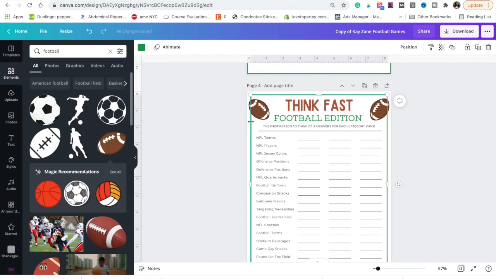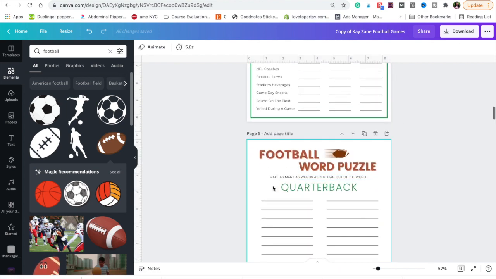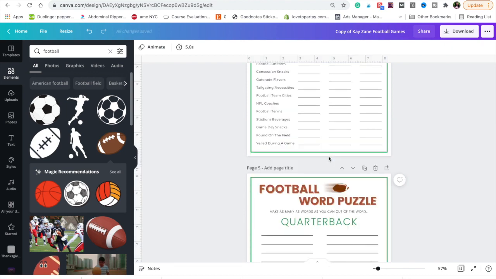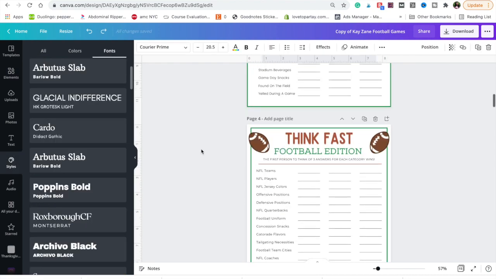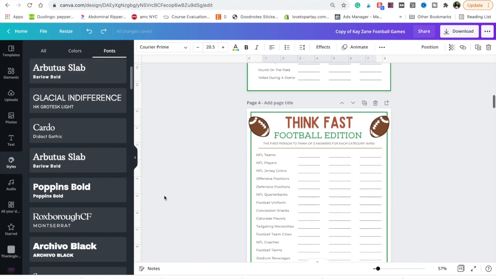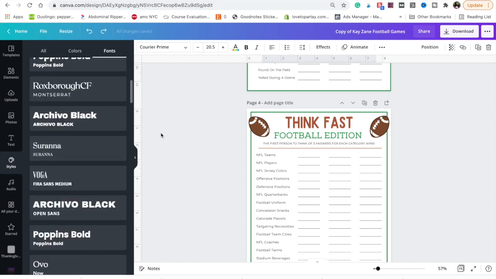And so at that point you could just copy and paste it to be the same on all of the pages. And then if you have Canva Pro, because I'm not sure if you can do this on the free account, you can come to styles and then go to fonts and then quickly change the fonts on all of the pages at one time.